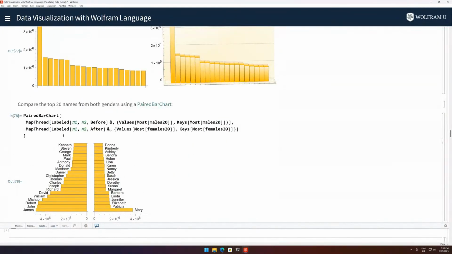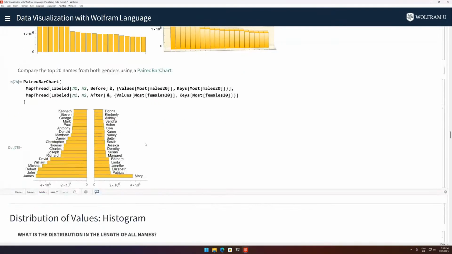But a much more elegant way of presenting that information is a paired bar chart, where on the one side of the bar chart you have one category. So in this example, on the left you have the male names, and on the right you have the other category, in this case the female names. And again, I think the main thing to see here is the name Mary in the female category being a surprising outlier. Well, not very surprising. We all know that Mary is a very common name.